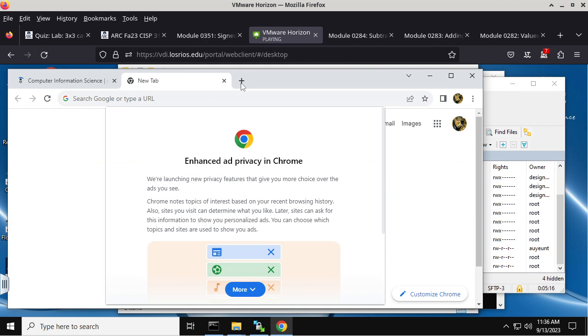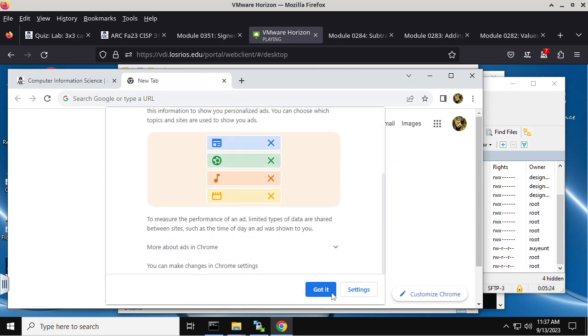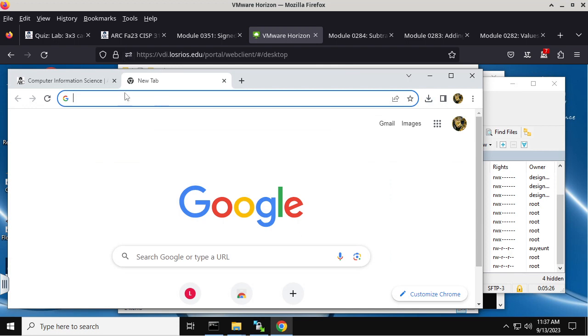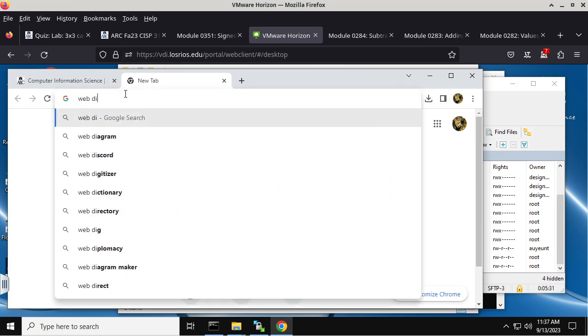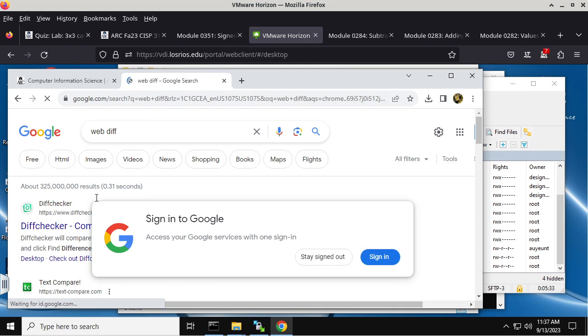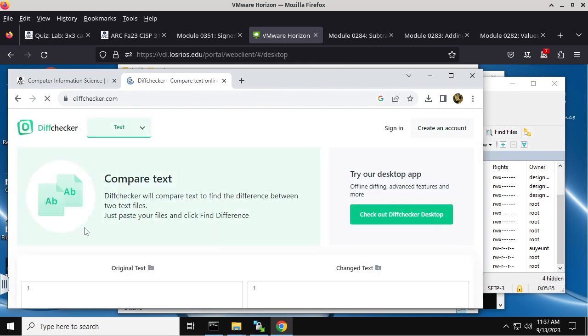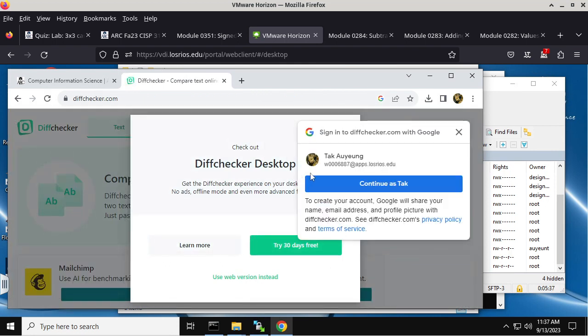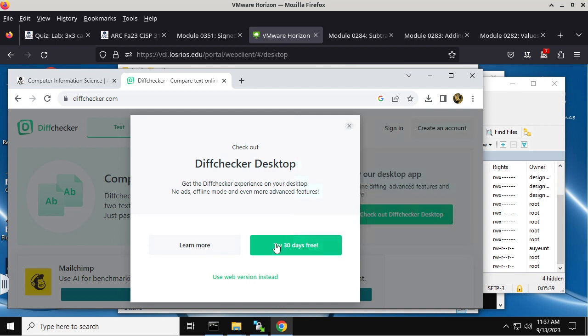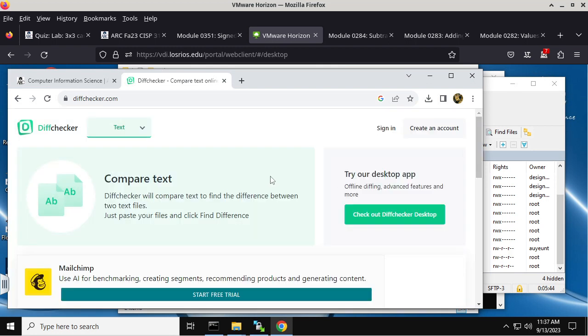Okay, so you basically... why is it asking me for something? Got it. There we go. All right, so what you need to do is go for a web diff tool. And then this is it. This is one of many that you can use. Okay, I will ignore that. Go away. Stop asking. All right.